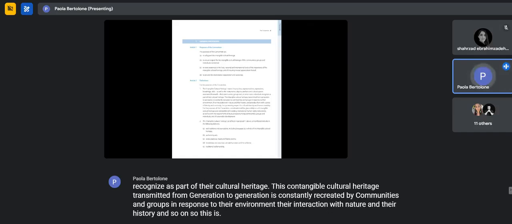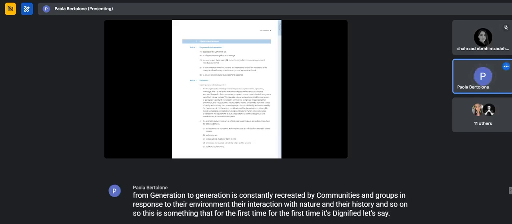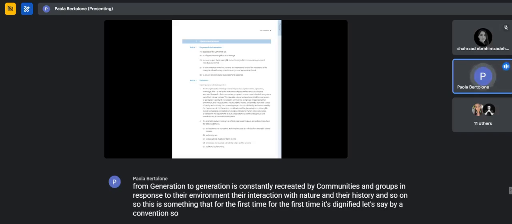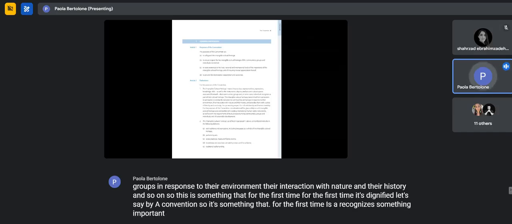So this is something that for the first time is dignified, let's say, by a convention. So it's something that for the first time is recognized as something important to be safeguarded. But is it clear what we intend by intangible cultural heritage?